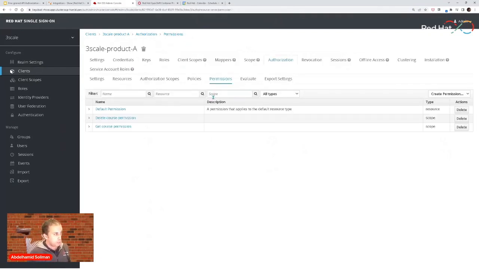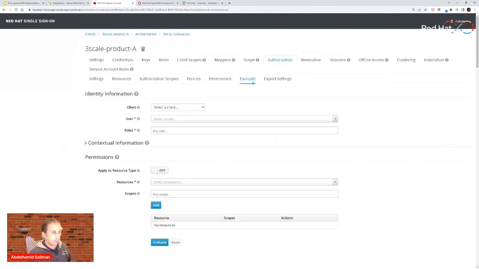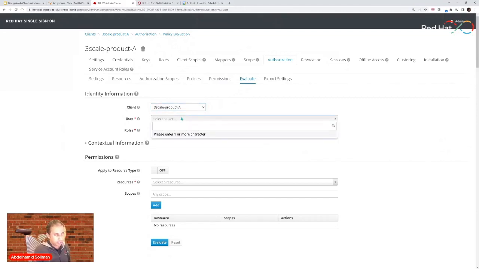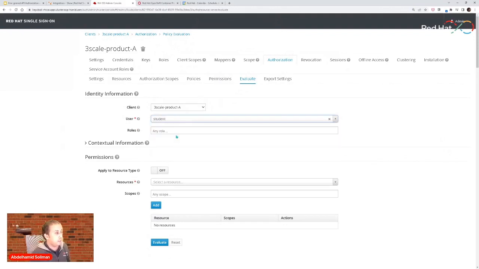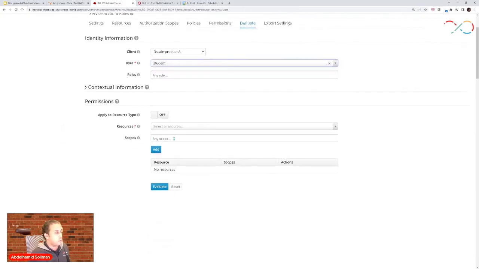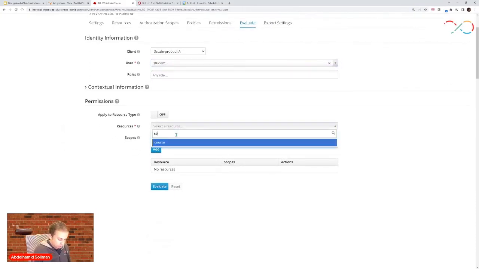And also the Keycloak authorization service has a nice feature to evaluate your artifacts and your definitions for your authorization rules. So for example, I created two users, one for students and a second for teacher. Let's check here the students. So here is a user called students, and the scope, the resource, of course, is the course.